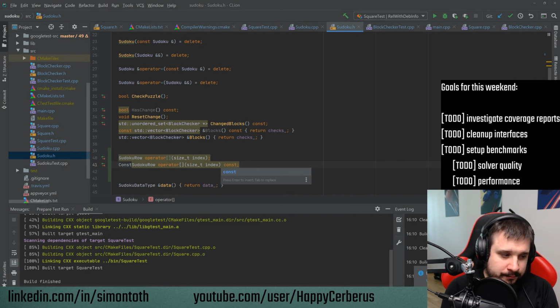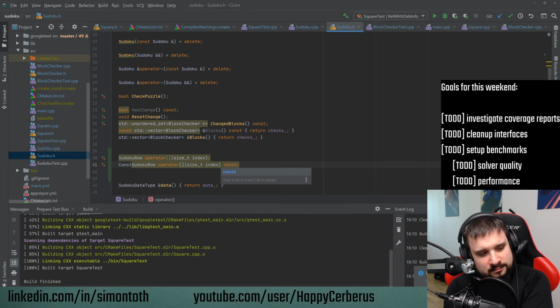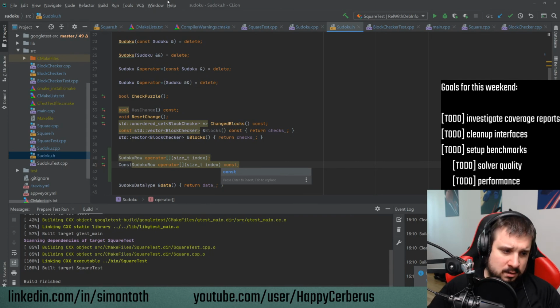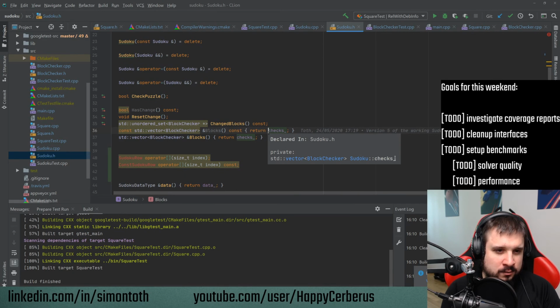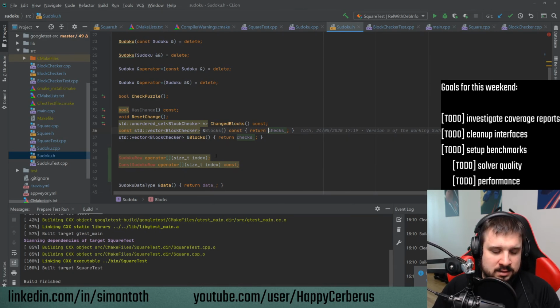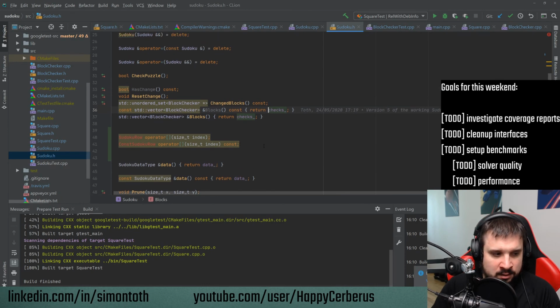I mean, this will work. I need to write the Sudoku row and const Sudoku row, and those will have the bracket operators again. And basically, what they will get is a span over the internal vector, I guess. I mean, we could even use std span, honestly. It doesn't really break anything. If you think about it, we are not really using the vectors at all. We don't care about the dynamic reallocation.